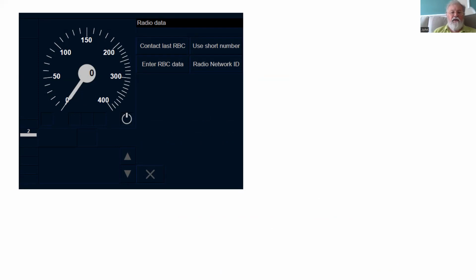Having entered the level or revalidated the level, if that level is 2 or 3, then the driver needs to instruct the train which RBC to connect. The driver has an option to contact the last RBC, which will be the normal option, particularly if a train has been shut down at the end of a previous mission and then it's restarted.